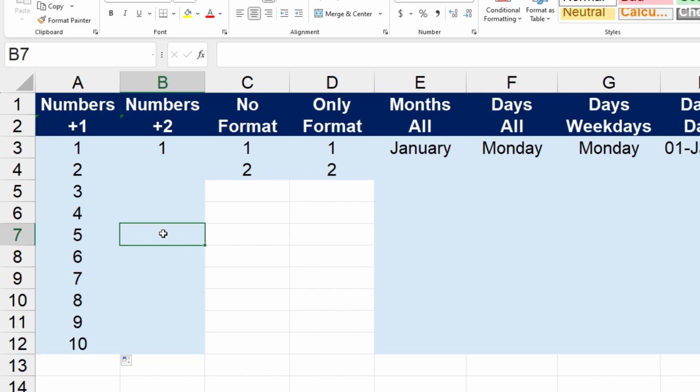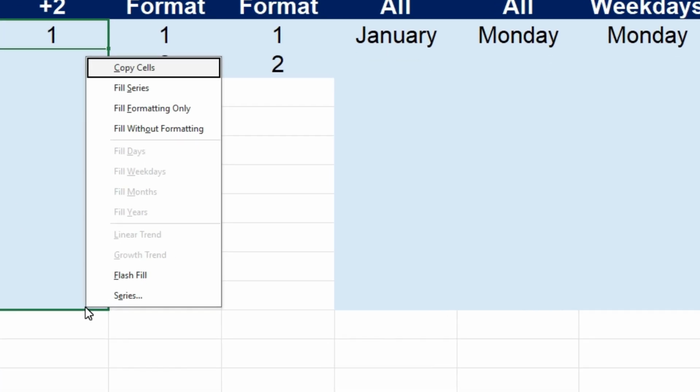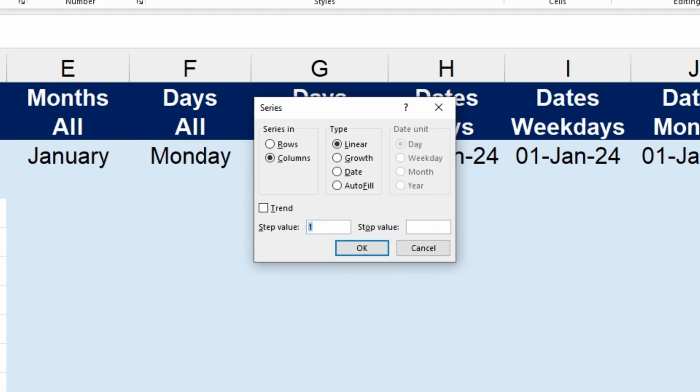Okay, so what if we want each number to be +2 from the number before? Well, we can start off with just one number. So we'll just click on that cell, and this time we'll right click on the mouse, drag it down, let go, click on series, and then in the pop-up box, we need to go to this step value, and instead of 1, we need to change that to 2. And then we'll click on OK.